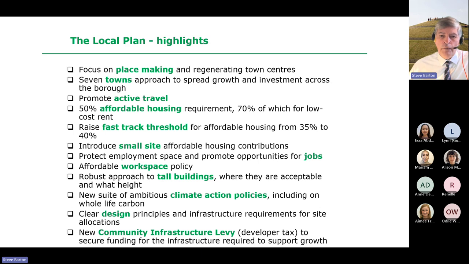The plan also shows how we should promote active travel and the concept of the 20-minute neighbourhood, and has key policies around affordable housing and how we can deliver more affordable housing. We raise the fast track threshold for affordable housing, which is the threshold beyond which viability assessments are required, from 35% in the London Plan to 40%. We also ensure that small sites, i.e. developments of fewer than 10 units, should make affordable housing contributions.